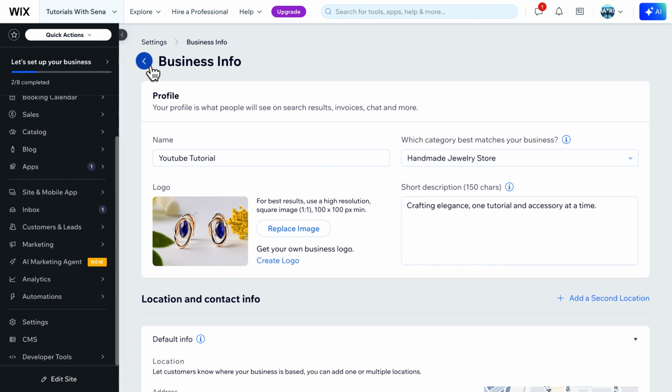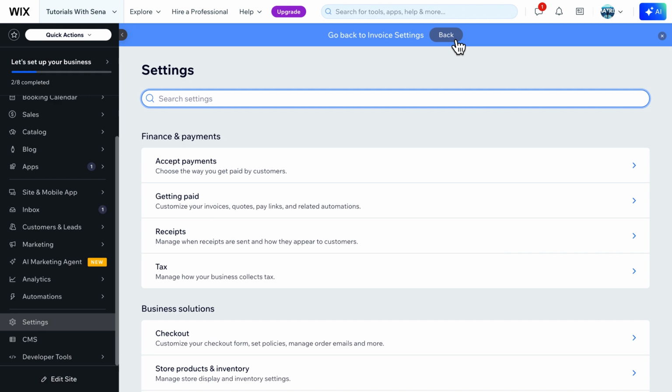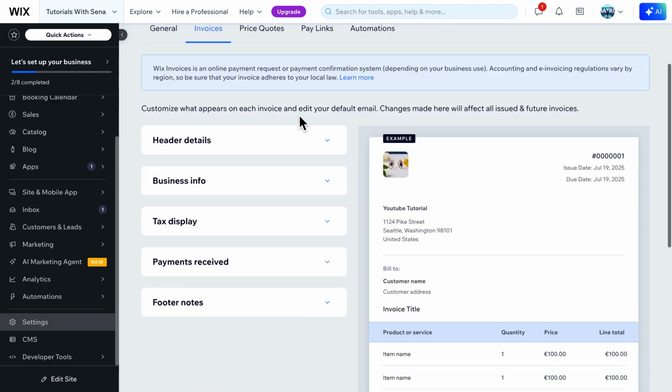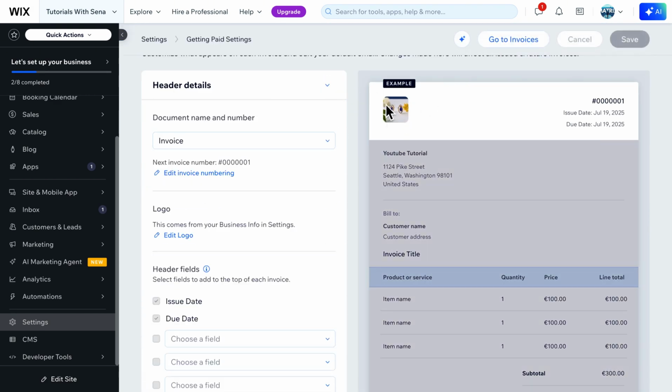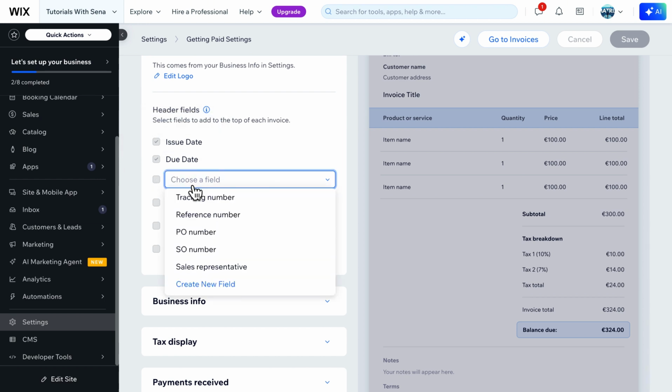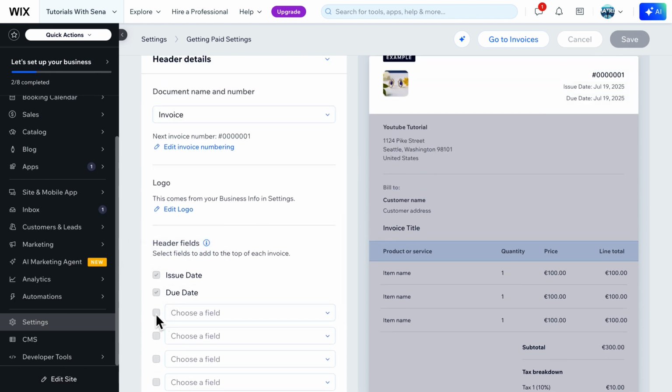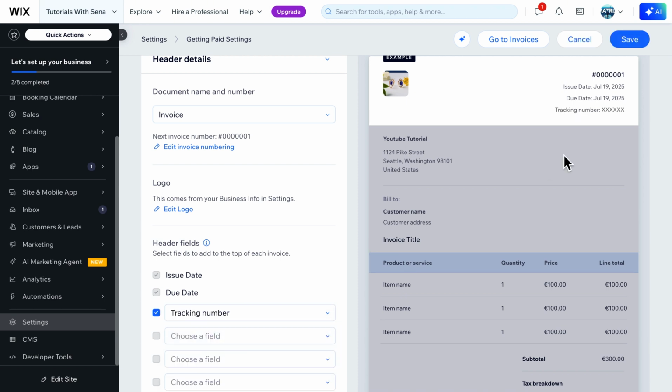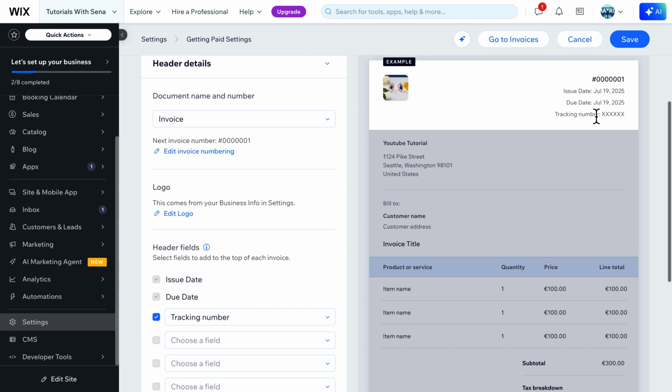After that, just go back, and it will take you to the invoice right here. Just click on Back. And as you can see, the logo right now is changed. You can also change the header fields, but the issue date and the due date are permanent and cannot be removed. But you can also add another field by clicking right here on tracking number, reference, PO/SO, or sales representative. And you can also create a new field. So for example, if I click right here on Choose a field, and then click on Tracking number, as you can see, the tracking number is appearing on the invoice preview.